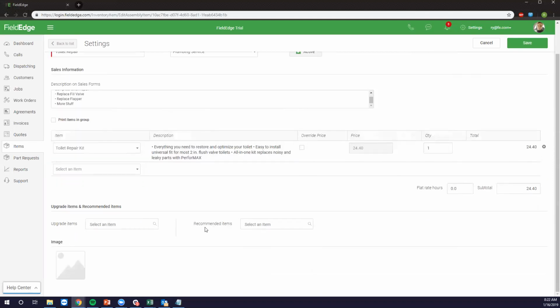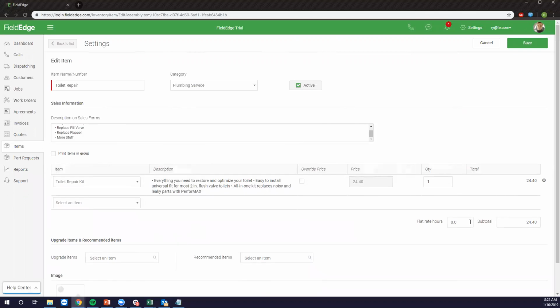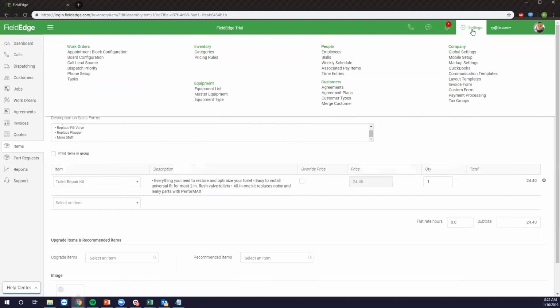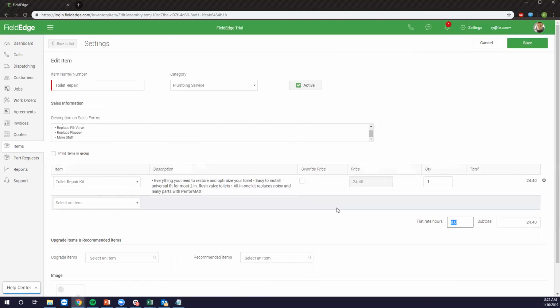Then upgrade items we'll get into in just a bit. But I do want to talk about flat rate. If you do flat rate, there's some setup that we can do under settings, and then under our pricing rules, which is going to be right over here. I'm not going to dive into the setup of that just yet. Usually that'll be handled either by your success manager or your onboarding agent. But if I want to make this a flat rate repair, I can do that right away.